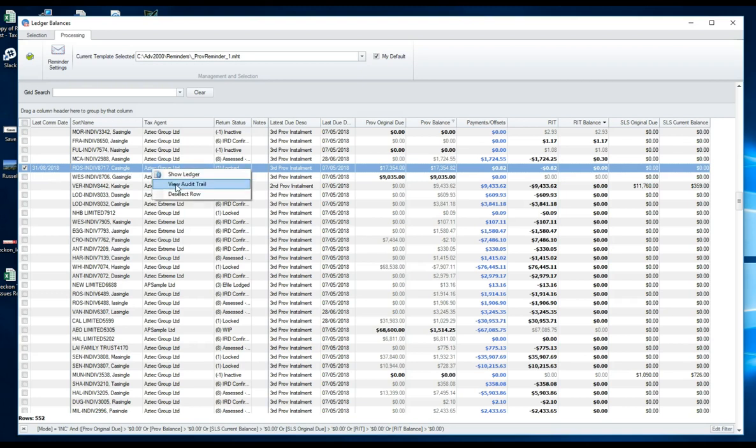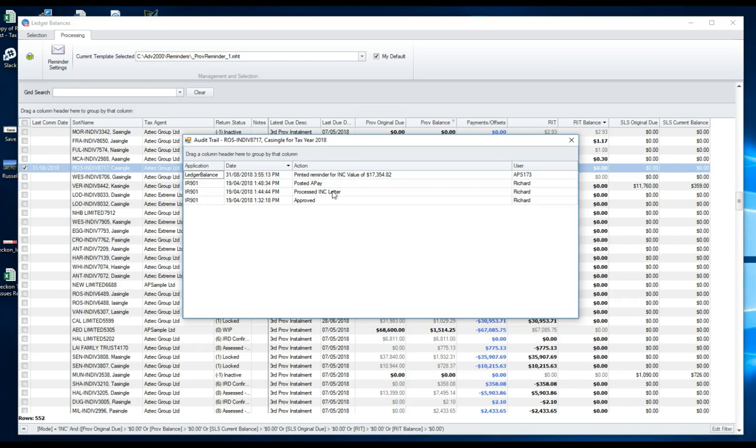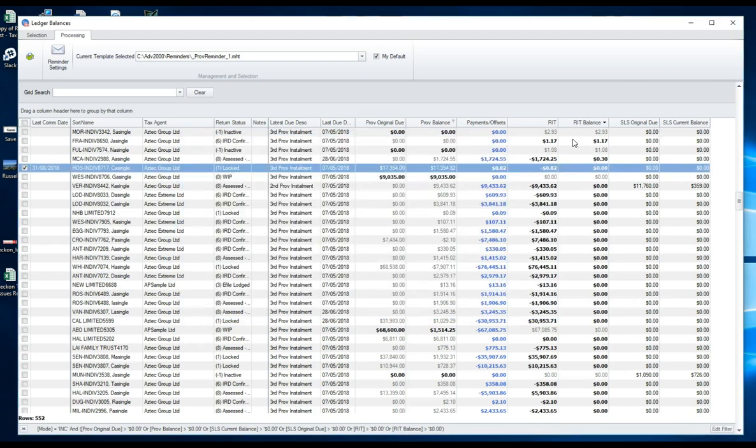I just right click on here and view the audit trail. It shows me the various things that have happened. So here's my printed reminder for ink. It shows me the value that went, who the user was, and the previous things that actually happened in the 901 screen as well, and who the user was in there. I don't have any notes to demonstrate for you here, but if there's any notes that are carried through from 901, I'll be able to view them in here as well at the same time. The reminder email is saved into the same folder as the 901 emails and letters.